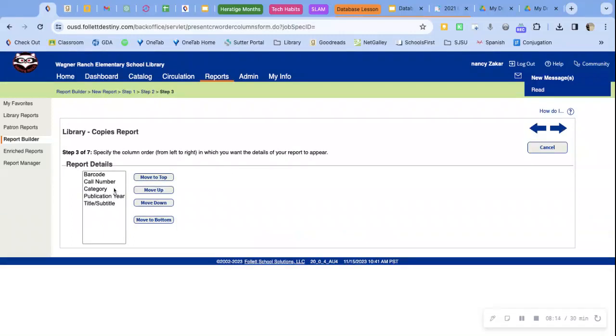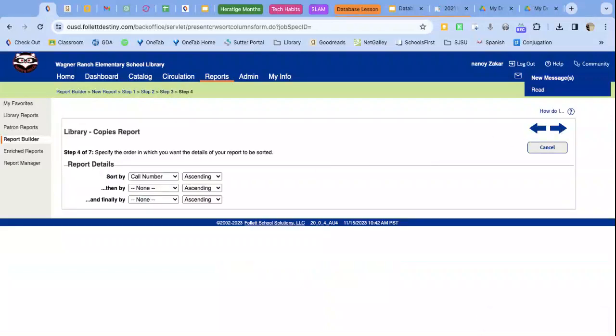On report details, I'm going to put call number. I'm going to move publication year up and I'm going to move barcode down. Actually, I don't need barcode at all. I'll move that to the bottom. I'll move title up. Okay, so I'll have call number, then pub year, then title. Okay, then I'm going to hit the next button.